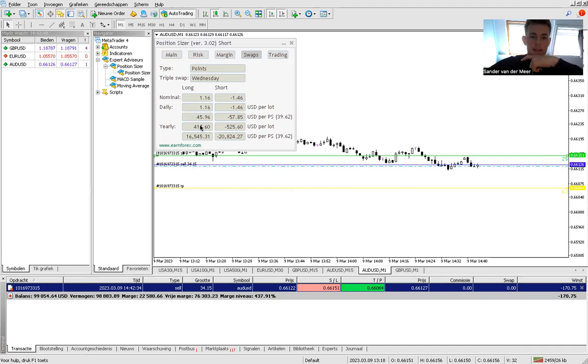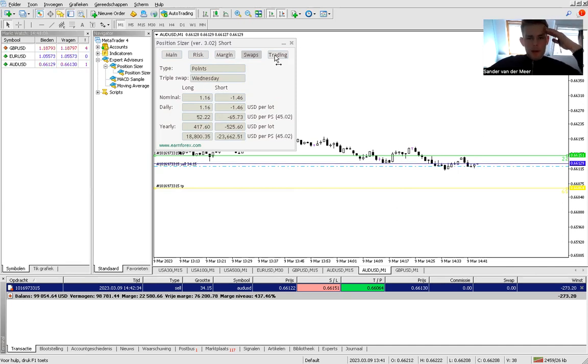And this daily, yearly, you see the cost as well. And that's on a position side. So PS stands for position. That's your swap for the day and for the year. And the triple swap as well. That's on Wednesday. Shows which day you pay the triple swap.